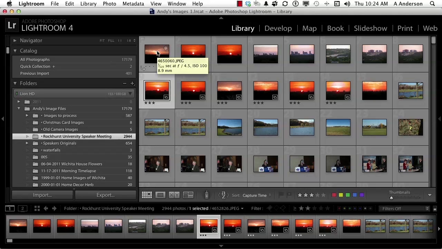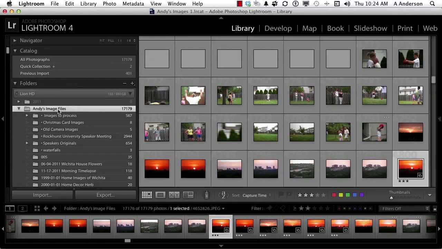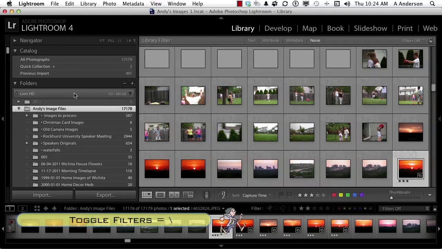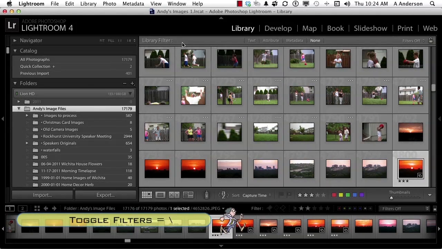Let's dive a little bit deeper into this filter pool and see what we can come up with. Last thing we looked at was attributes. Let's go ahead and do this. Let's change to my main folder. That's got the 17,000 images in it. I'm going to press the backslash key to get up my library filters if you don't see them.